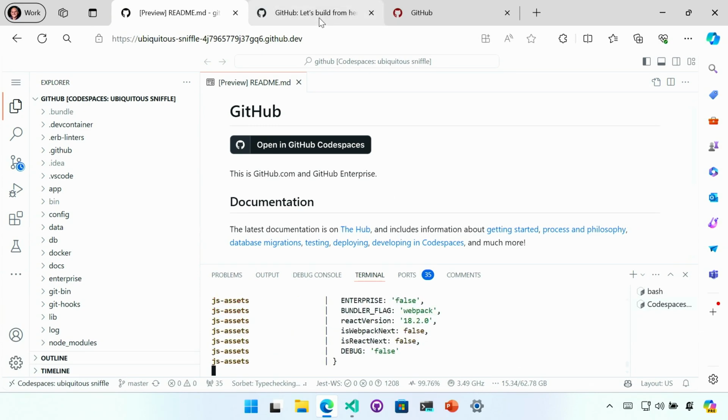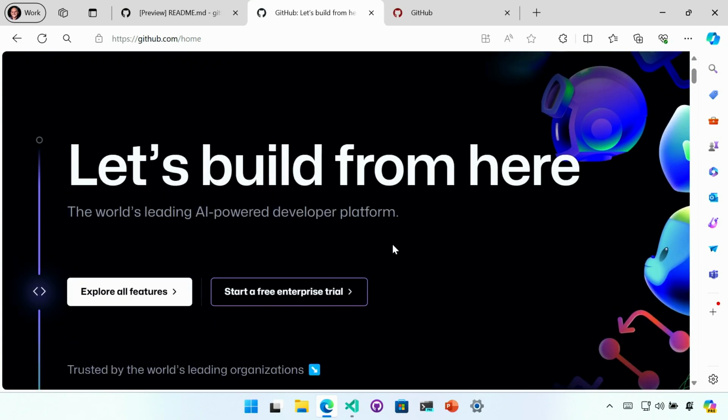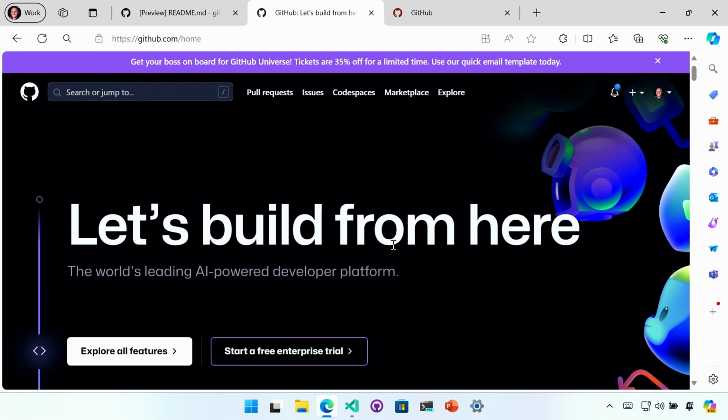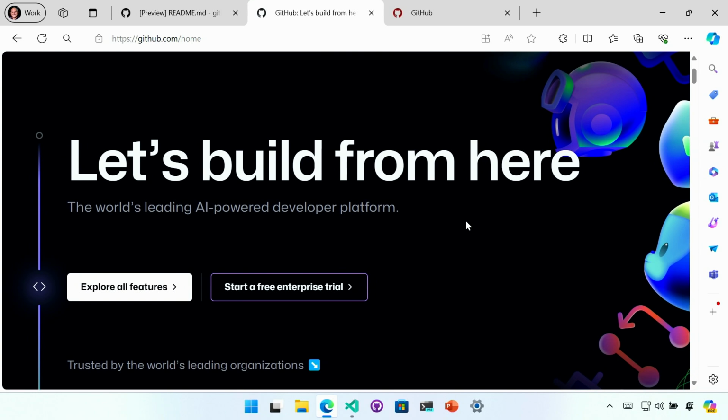Now, what I thought I would do, this is the homepage for github.com. This is a blatant advert for an event we've got coming up. But yeah, this is the homepage. Let's build from here. What I thought would be cool would be to change the homepage. Let's graffiti the homepage. So let's do that live.